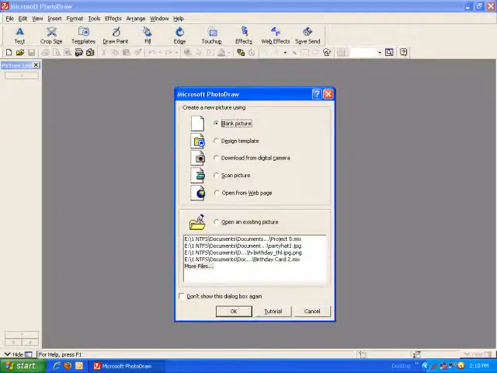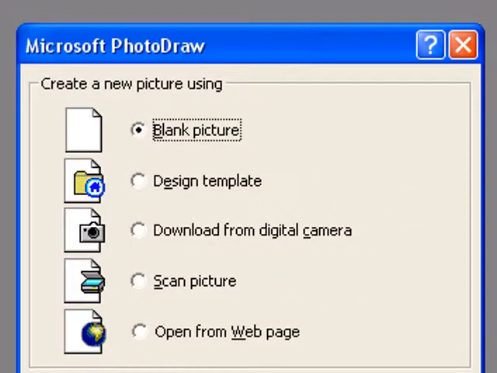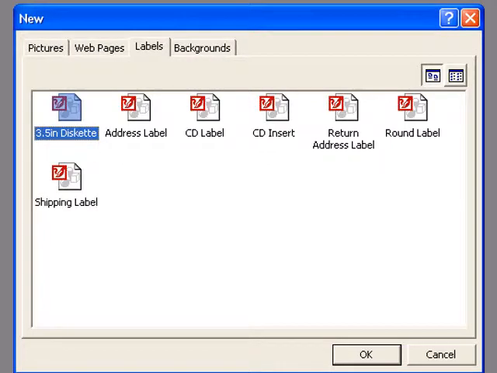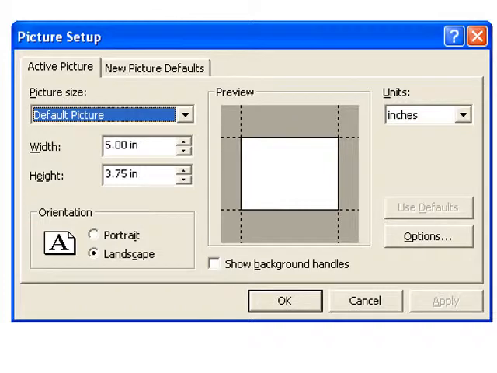When you first launch the program, you will be presented with 5 options. The blank picture option will allow you to choose the dimensions of your project. Whether you are working on a photo, creating an address label, or making a web banner, there are many preset sizes to choose from. You can also specify your project's dimensions in the Picture Properties dialog.